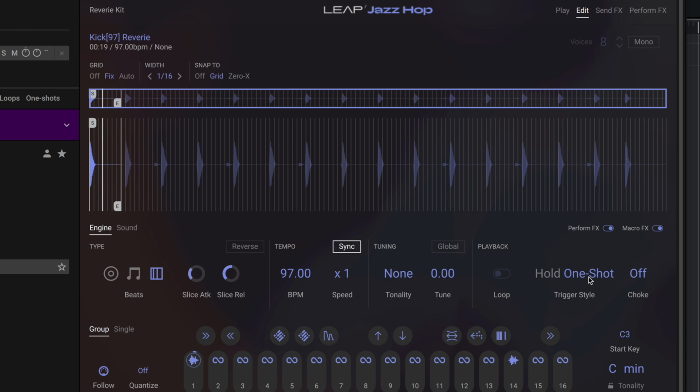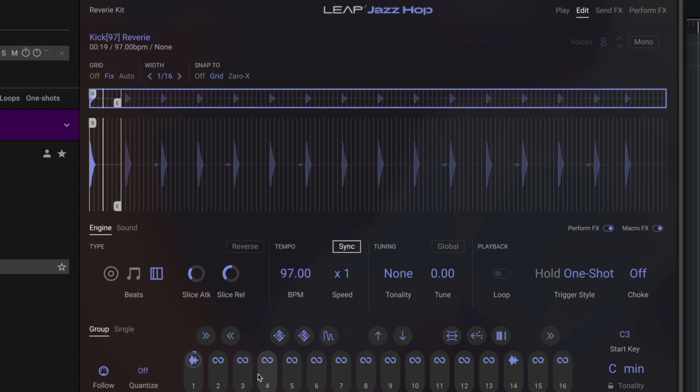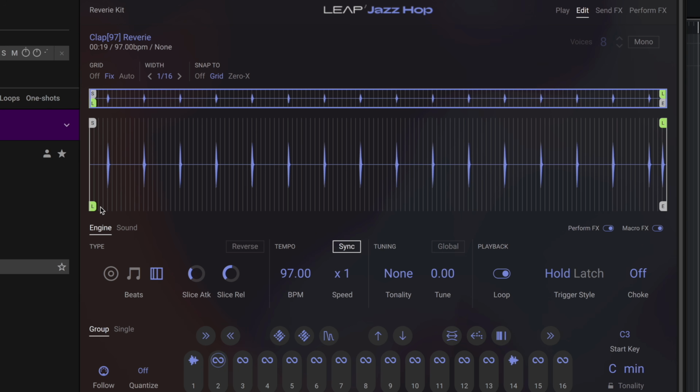You can hit one shot if you want. It'll just keep playing it. If I hit hold, it will just hold it, it'll just play the sample till I let go. So we probably want to set it to one shot, and then we could go to the snare, and we could do the same thing.